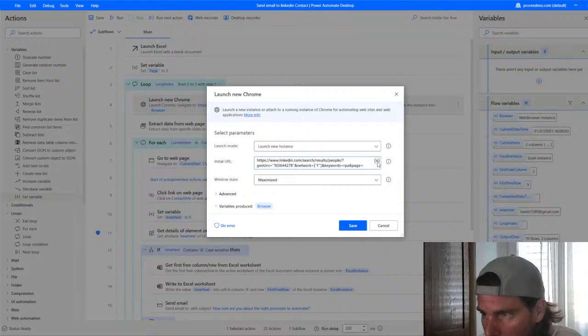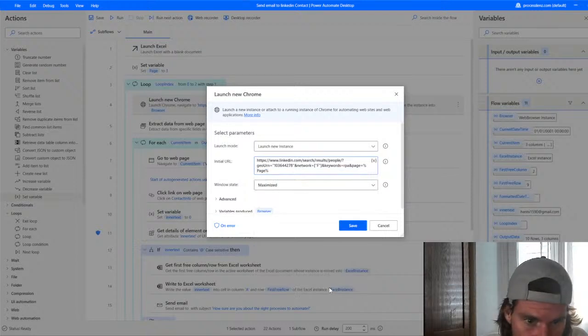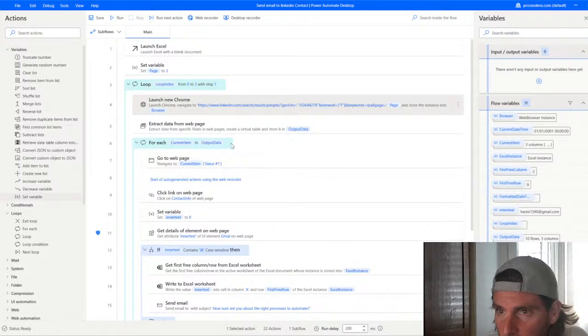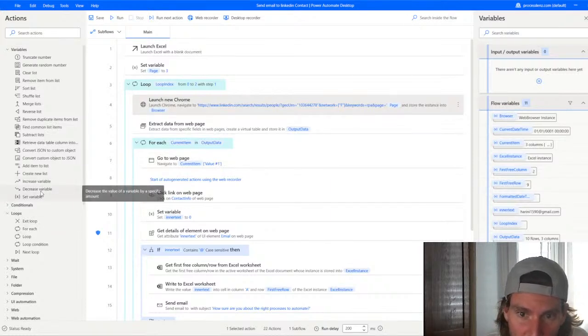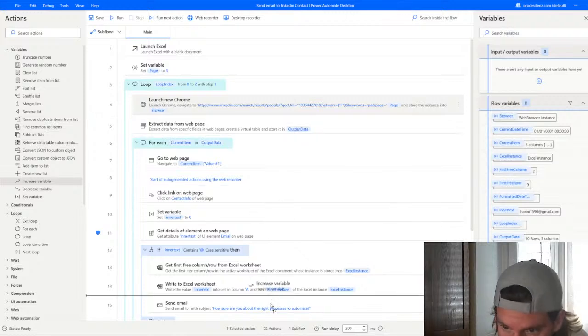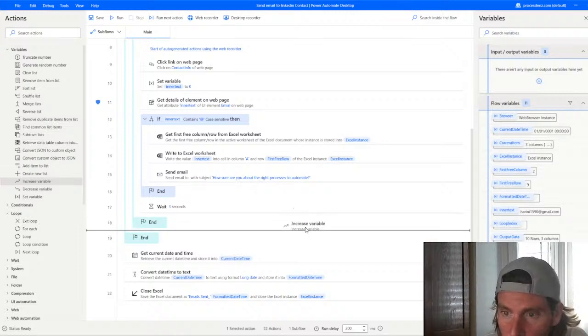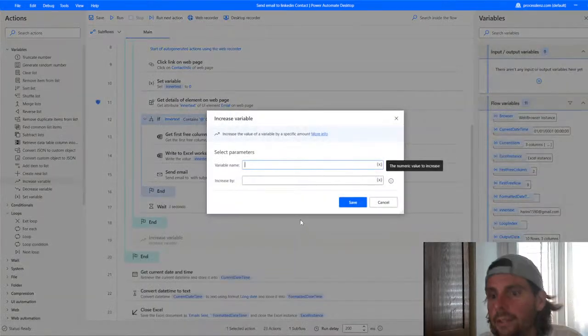Let's remove this, and let's add the variable that we've added, page. So page, maximized, save. What else we have to do is increase this variable. Let's just increase it at the end of the loop. I guess if everything works successfully, we have to increase this variable at the end right here.